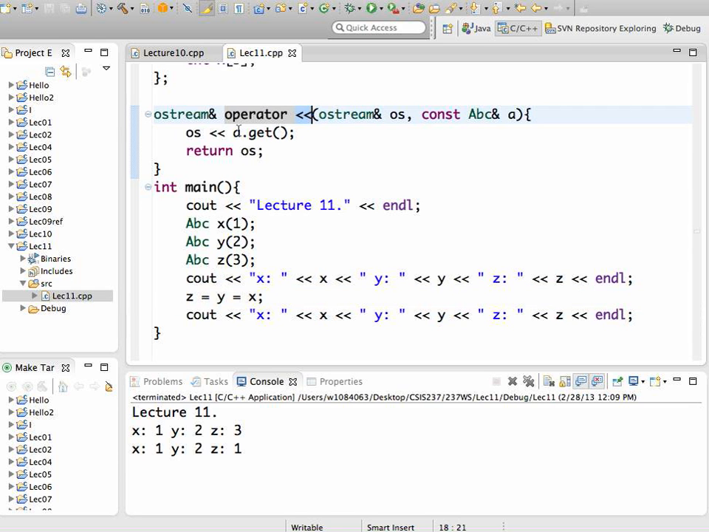However, the way insertion works, to allow this chaining of insertion operators, you have to have it be a standalone function. It just doesn't work any other way. On the other hand, assignment has to be a member function.